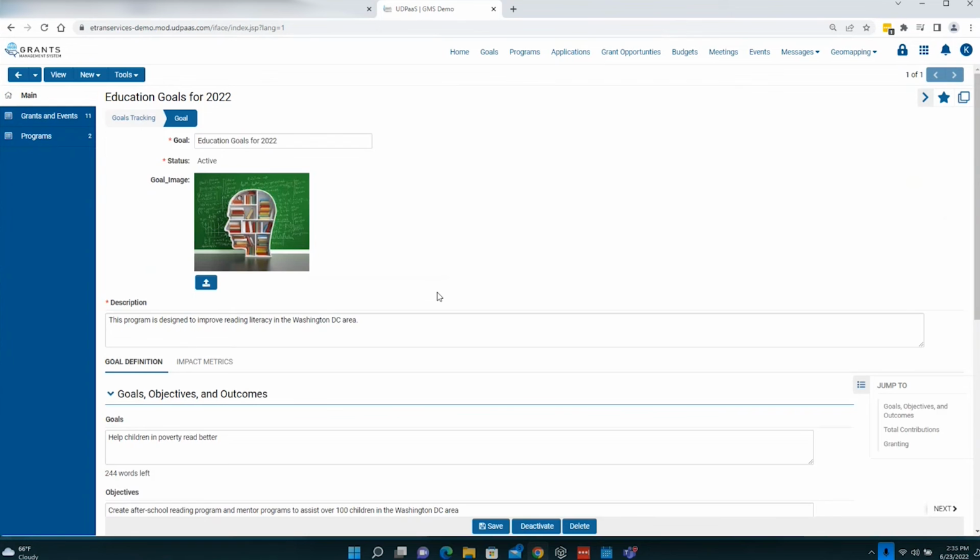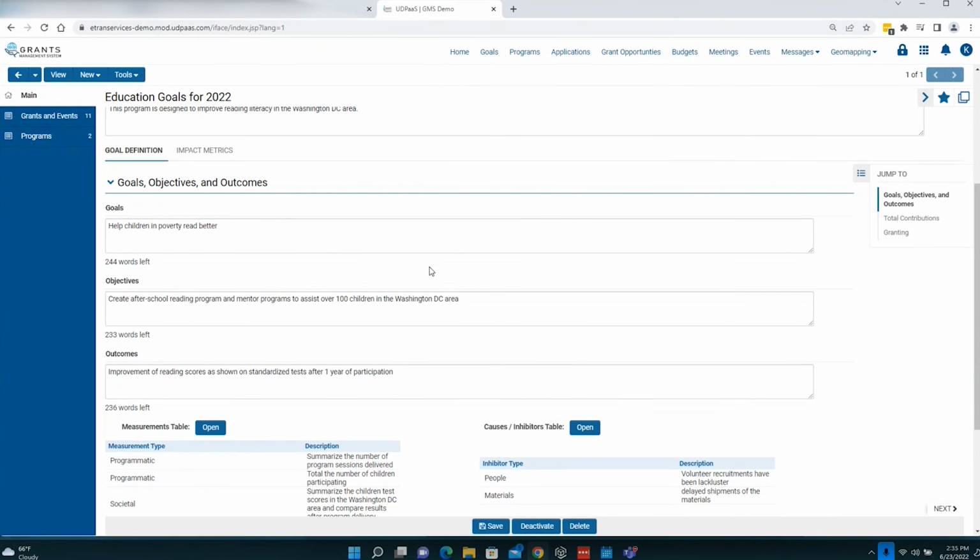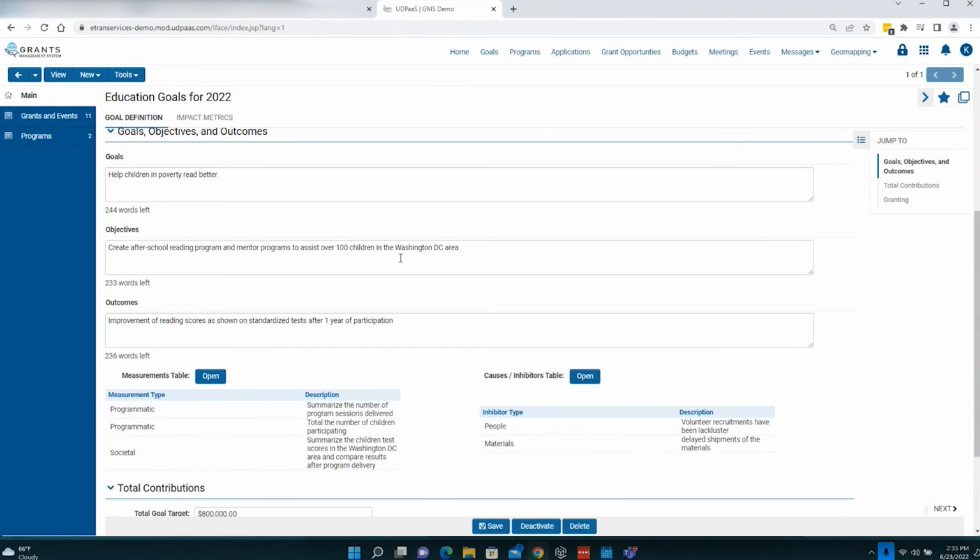So if I click through my goal, we can quickly look at a few things, right? The objective of this grant program is to help children in poverty read better. What are the objectives? We're going to create after-school reading programs and mentor programs to assist over 100 children in Washington, D.C. So notice that this is time and geographic bound. It's quantifiable, i.e., I can measure it. So if I serve 105 children, I'm probably doing well. If I'm only serving 40 children, I'm probably not doing so well.